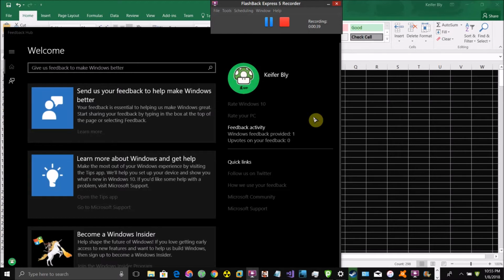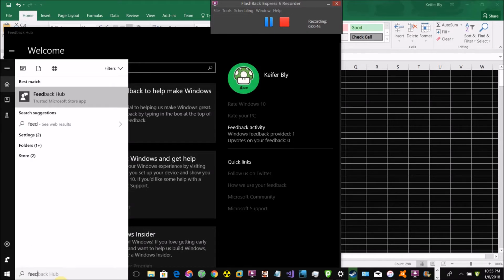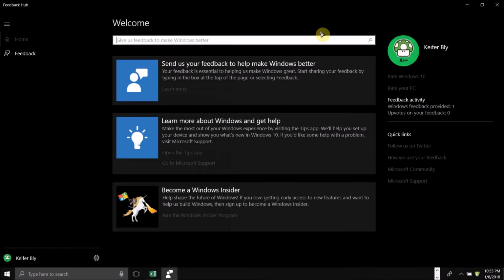So what you're going to want to do is type in the search bar for the app called Feedback Hub, and it should be there. Just open it, and this is what it looks like. This tells you what this app is for: send us your feedback to help make Windows better, become a Windows Insider, all that.